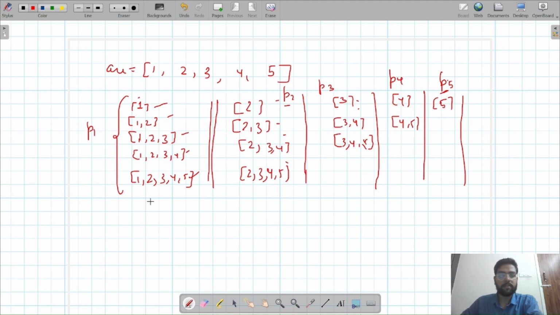That means, suppose let me take a pointer i and j. If both are initially at 0, let me take i and j, both at the 0th index. And if I keep i constant until j traverses completely, then i moves here and j also moves here.